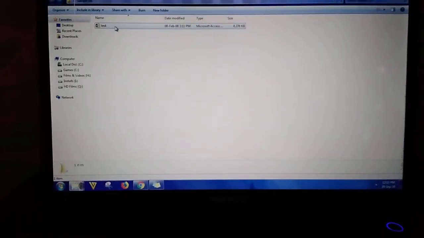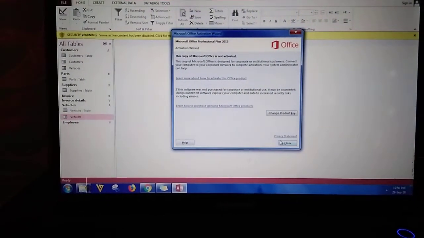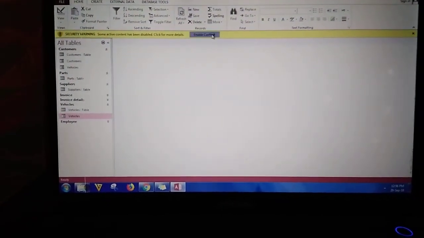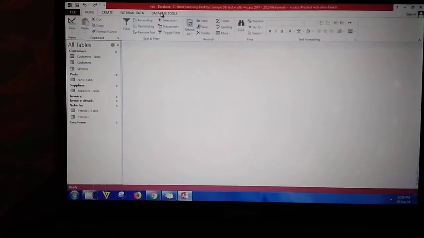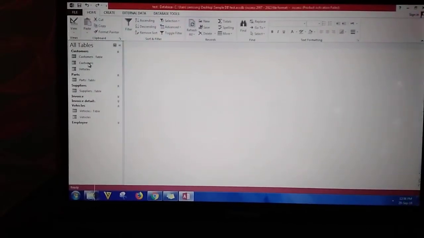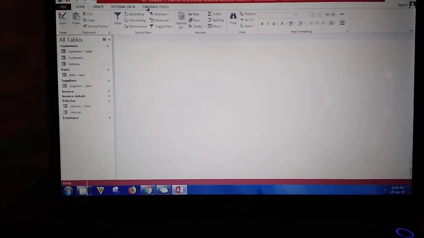So we have an Access database. I'm going to split it into backend and front end. Now we have a test database. I'm opening it. Some pop-ups are coming, so enabling the content. Now if you see, there is an option called database tools. So if you see here, it has all the tables, forms, queries, everything here in the side pane.